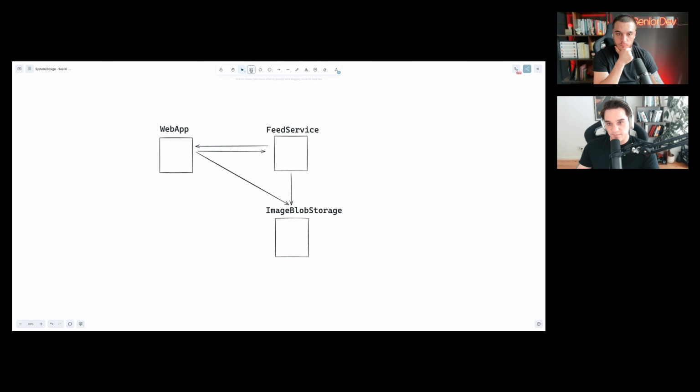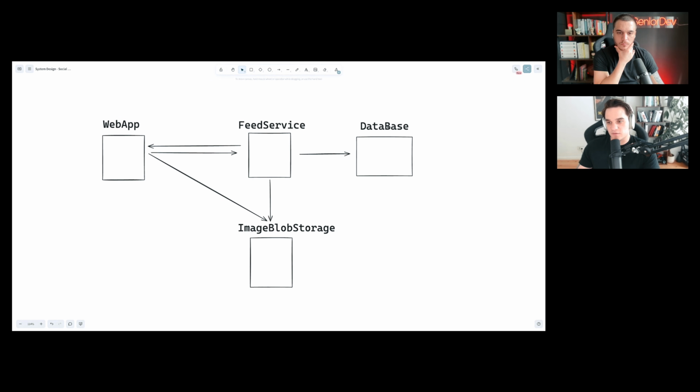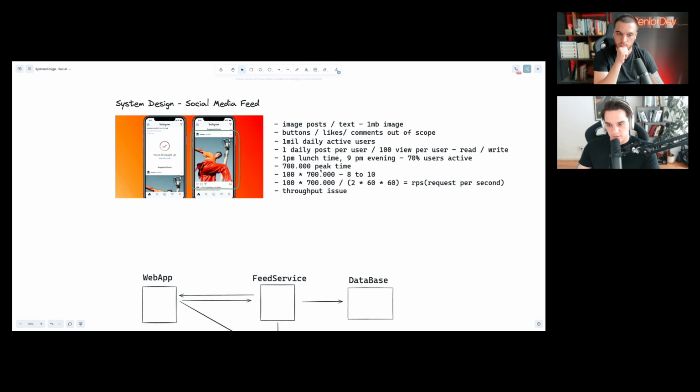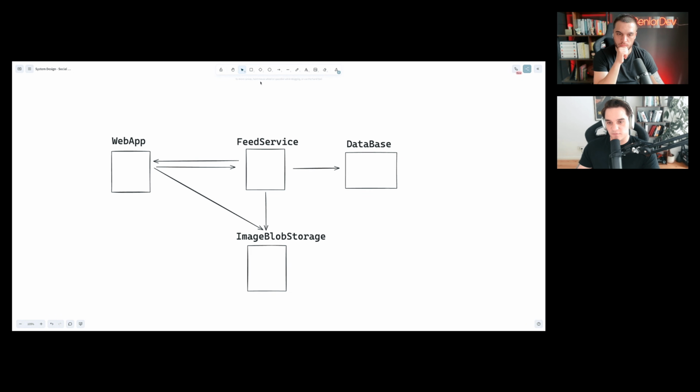We need the database too. So I'm just going to add another square for a database to store the post metadata, when it was created, the description, and all those kinds of things. I feel like a NoSQL database should do. Much more scalable for future use cases, and we don't need so many relationships for now. Is there anything else that we need? Let me double check our requirements. Yes, probably this would be it for the minimum architecture.